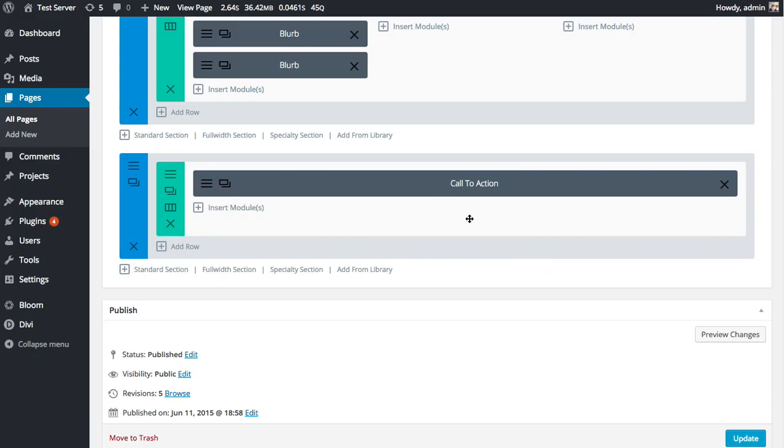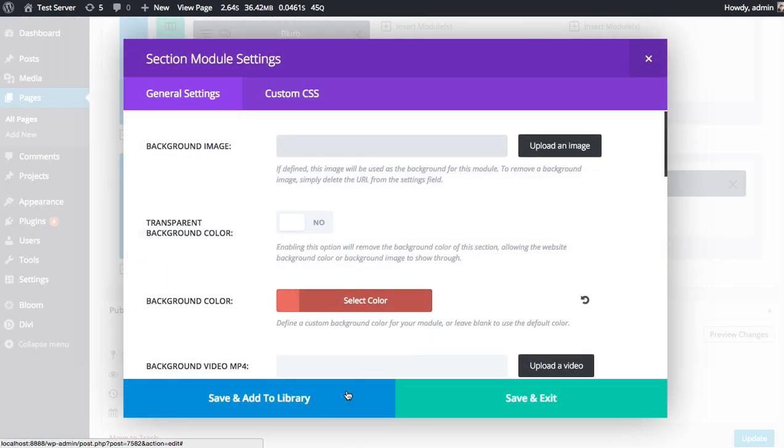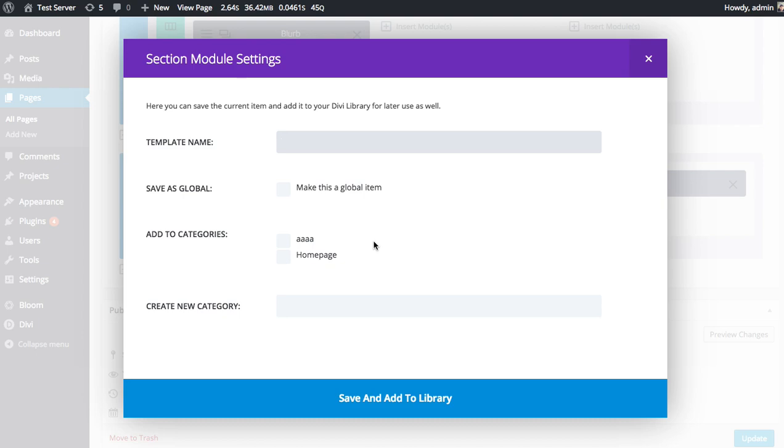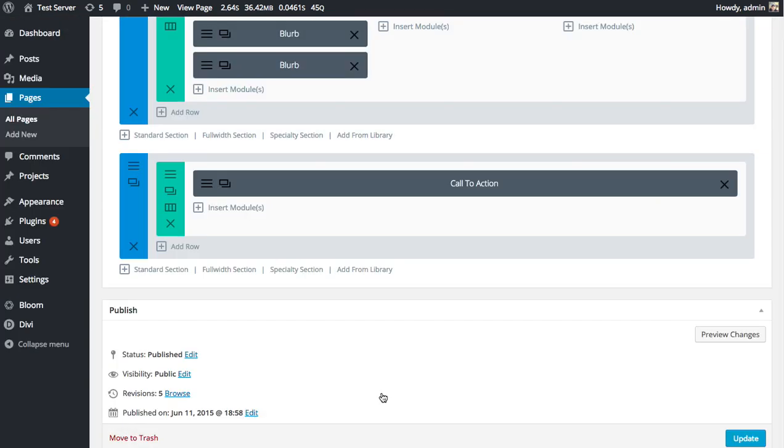So what I'm going to do is I'm going to save this whole section as a global section. I'm going to go over here, I'm going to say save to library, I'm going to call it global footer, I'm going to make it a global item, save it to my homepage category, and then click save and add to library. And what you'll notice is that when you create and save a global item, whether it be a section, row, or module, it turns green.